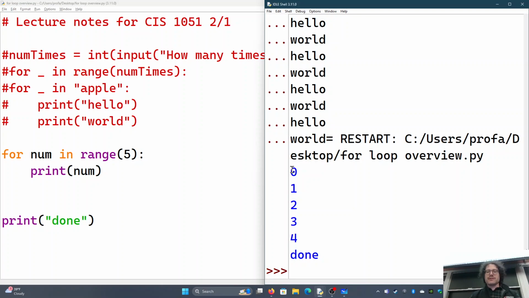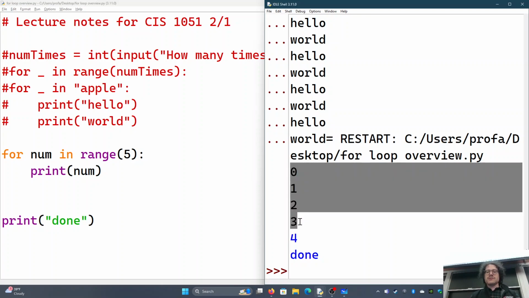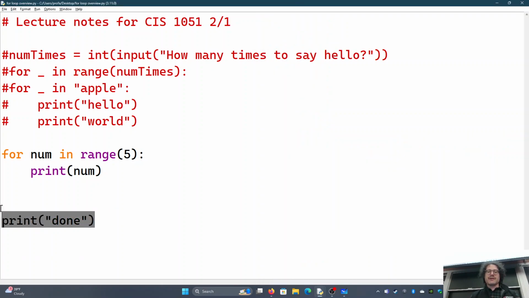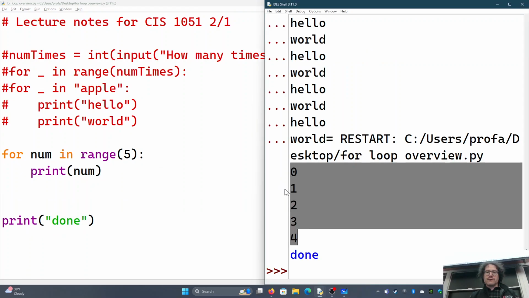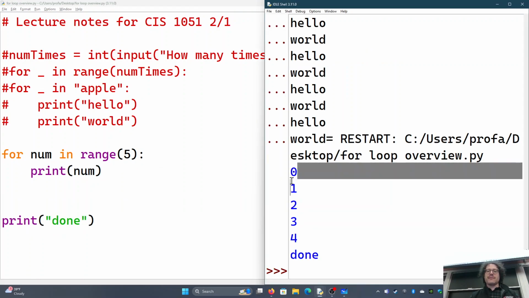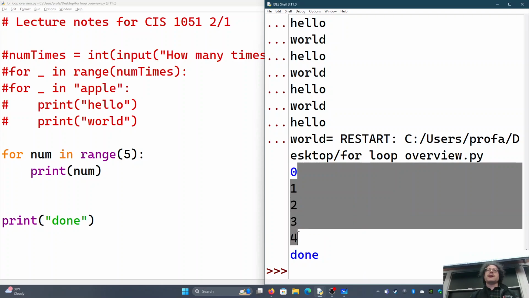Range 5 is apparently 0, 1, 2, 3, 4, and then we print out done. Now, if you look at that, that's a total of 5 numbers: 0, 1, 2, 3, 4. In computer science, in almost every language, we start our counting at 0. You'll see why very shortly, but the point is to make our math easier. It makes the math for figuring out how many times we do something, or how long something is, or how big something is, quite a bit easier.